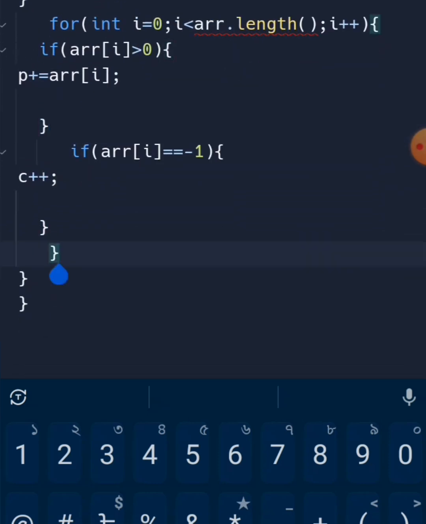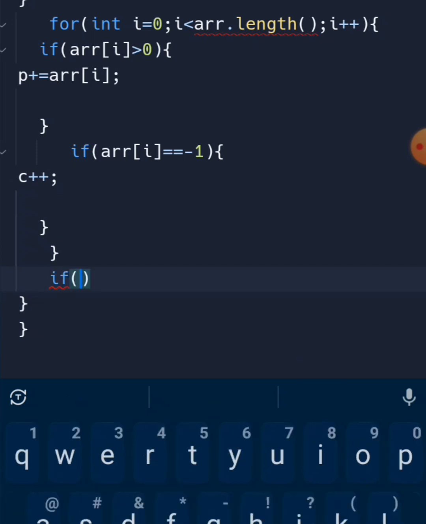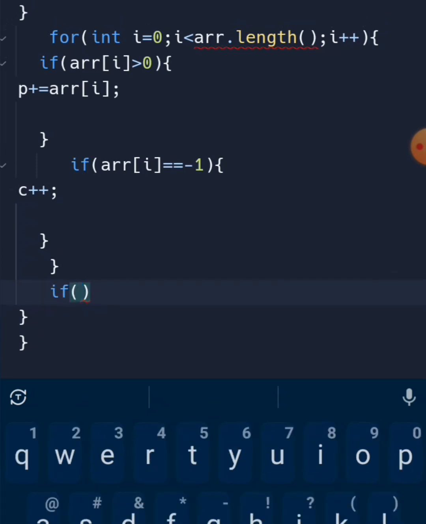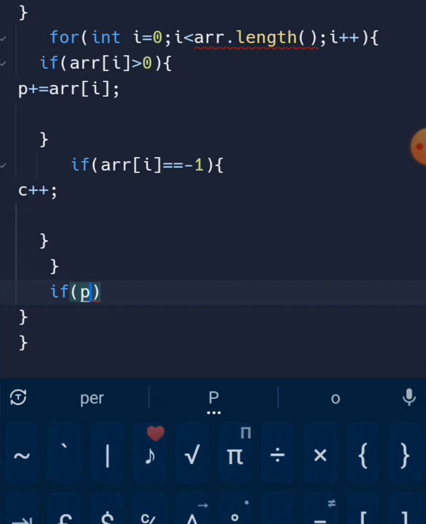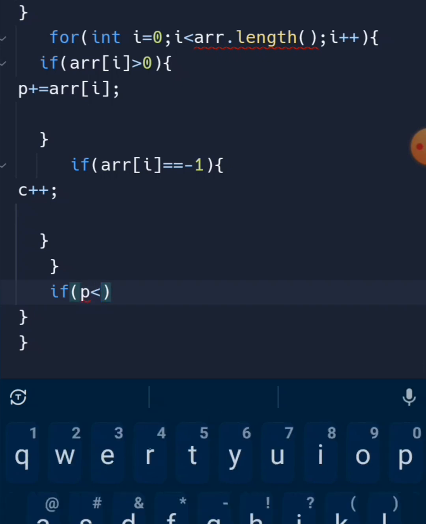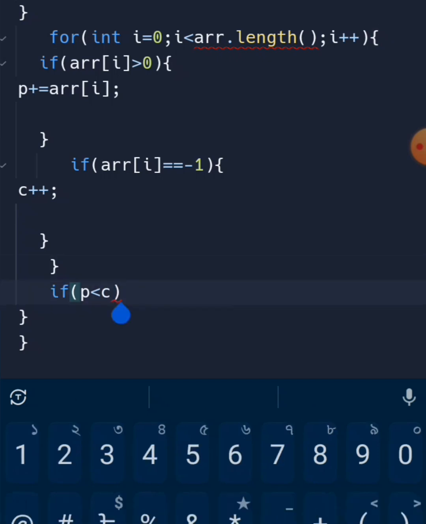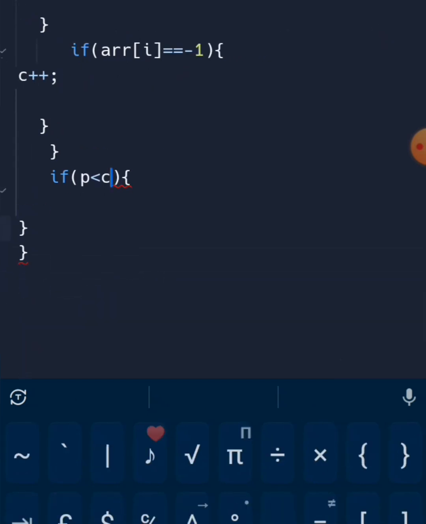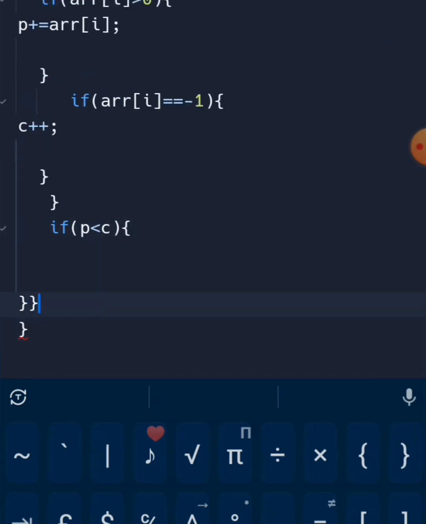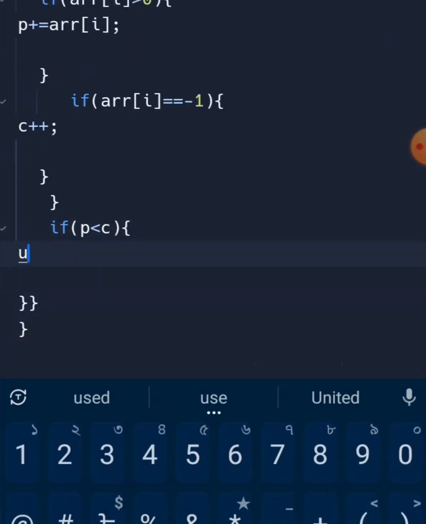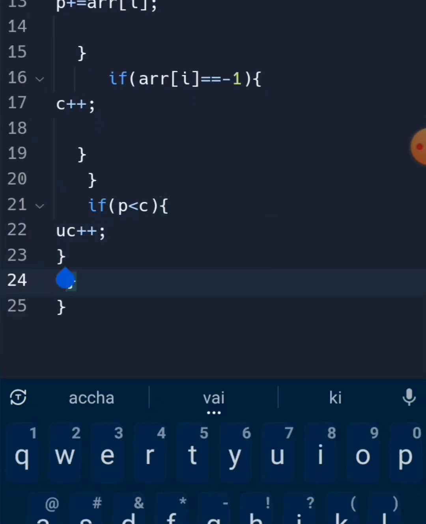After that, here we write another if statement, and here we write a condition which is if P is less than C, it means police is less than crime, then here untreated crime should be increased one by one, so we write UC plus plus. And then we write another if statement where in the condition we write if P is greater than or equal to C.